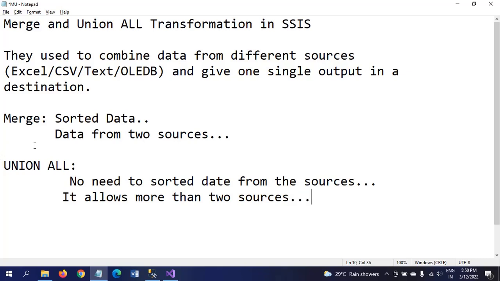These are the two main differences. Merge allows only sorted data, and union all has no need to sort the data from the sources. Merge allows data from two sources only, but union all allows more than two sources. These are the two common and basic differences between merge and union all.